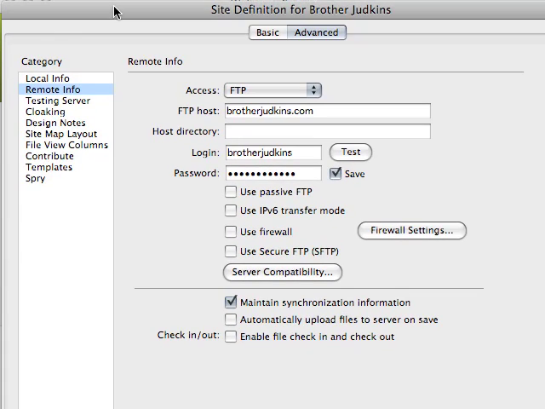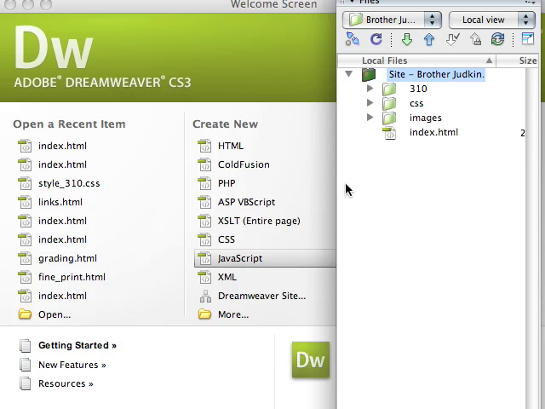Okay, so here's my host. Here's my login. I left the host directory blank. It just worked that way. Now I had to try several different things, but here's my login and password. And I clicked Save so that on this computer I don't have to always put this in. But if you know you're going to be working on a computer where a lot of people will be working, you don't want to click Save. I would just put the login and password in every time. And that's all there is to it. I say OK and done.